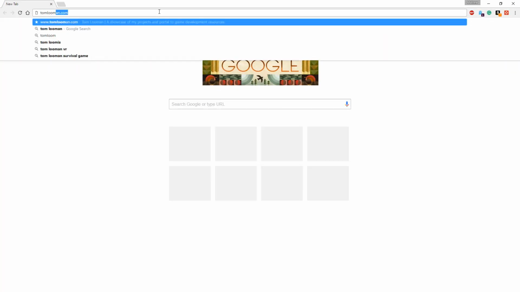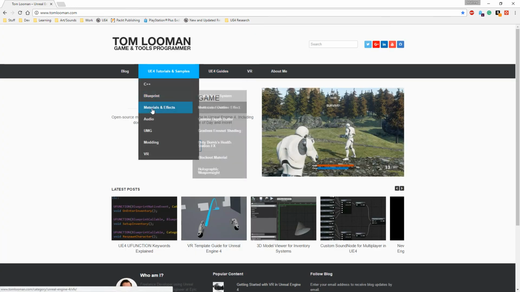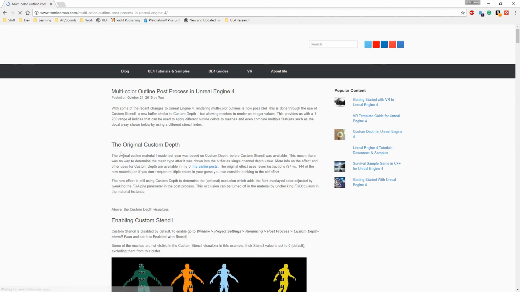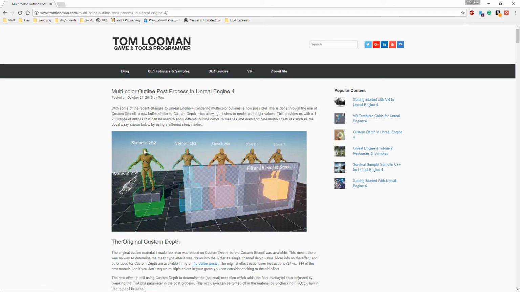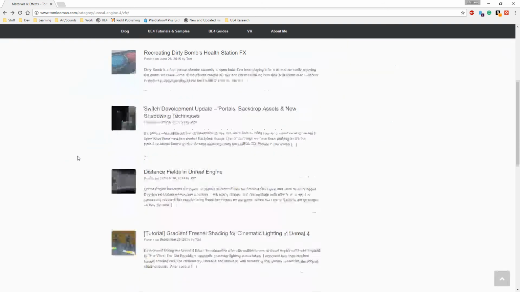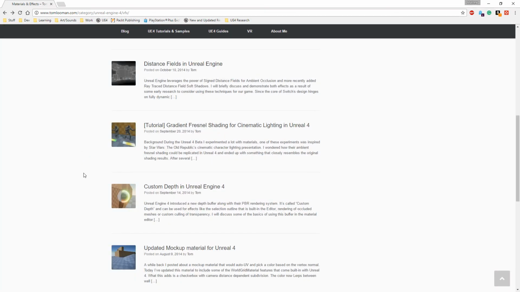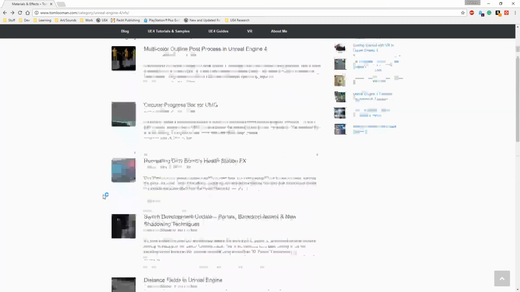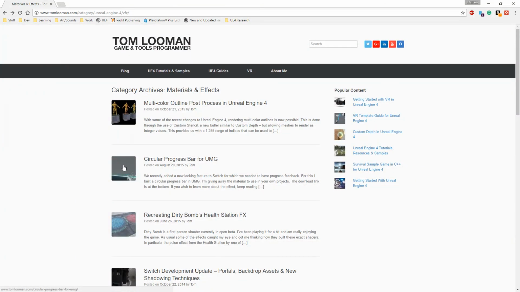Tom Lumen did just that for one of his things. Let's see, Joe Effects. Yeah, multicolor outline post process. So you could technically do something like that for outlines. See how he's got outlines? So you could do that. If you go to Tom Lumen's website, he shows how to do outlinings, and yeah, UE4 outline right here. So there's a possibility you could take his code and use that for outlining. I've never done it, but this is where I'd go if I was going to try to do it.